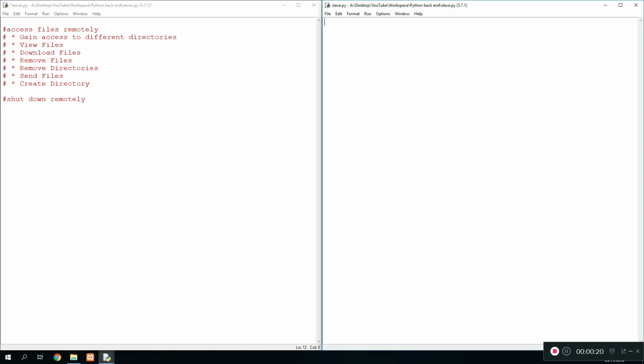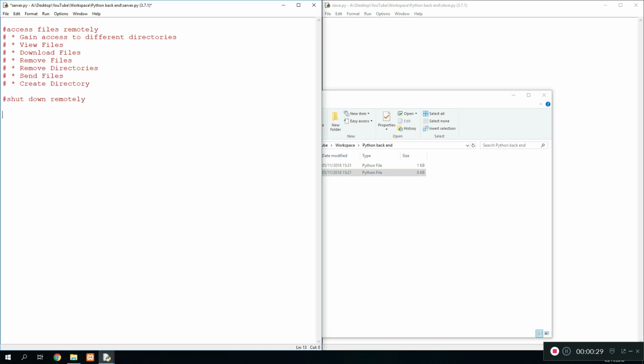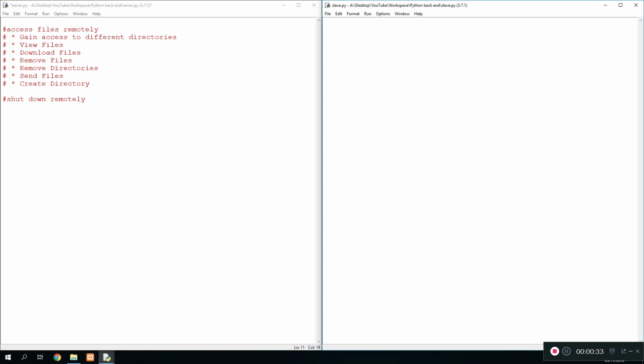First of all, what you want to do is create a new directory where you're going to store these two files and name them appropriately, server and slave. Server is where the admin is going to be running the function, and slave is where the commands will be received and functions will be executed. So pretty much slave should be running on the target computer.